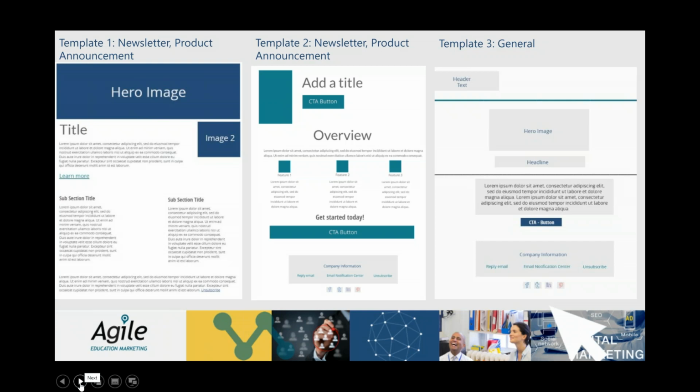So these are the type of templates that I suggest using if you are using multiple pieces of communication with different groups of people.